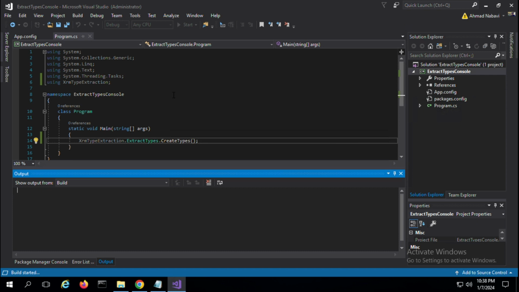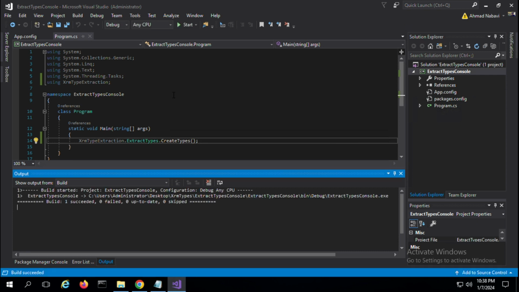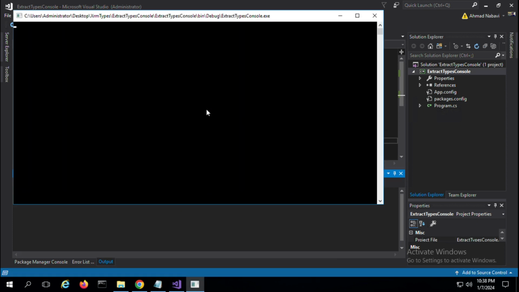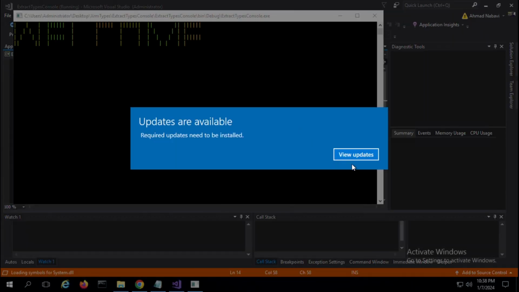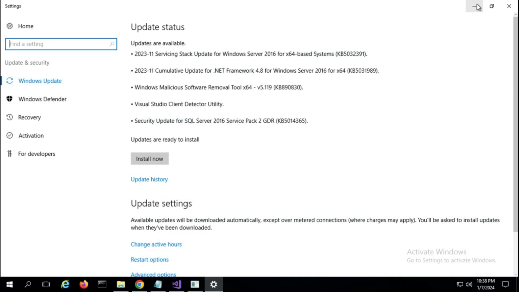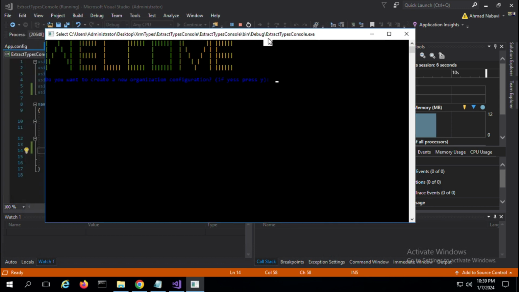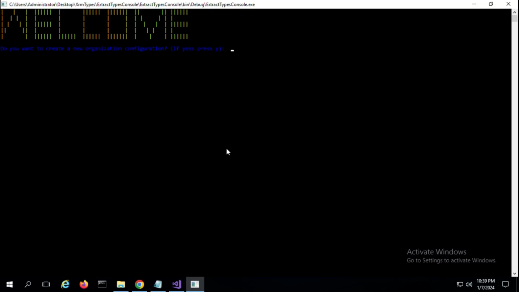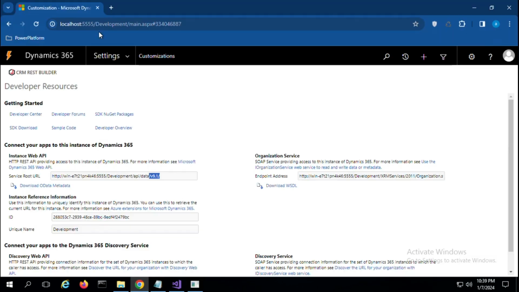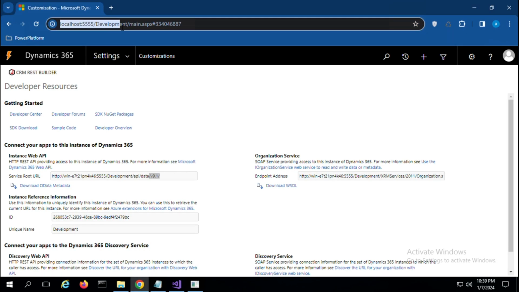So we build it and start it. Oh, what are those update things? Sorry. A console window pops up, and it asks me the first question: do you want to create a new organization configuration? By pressing yes, it's going to ask me to add the URL, and this is the URL.